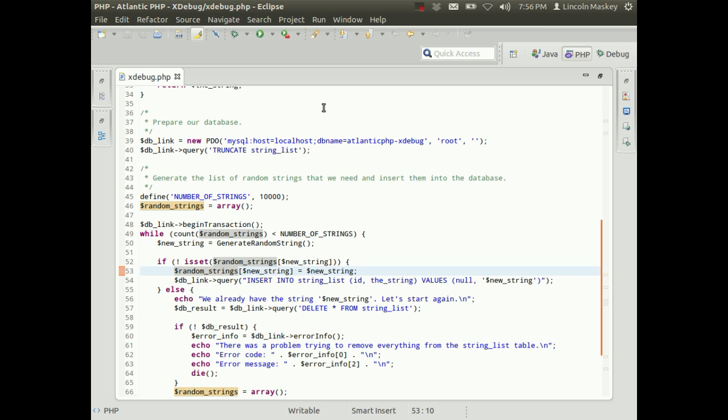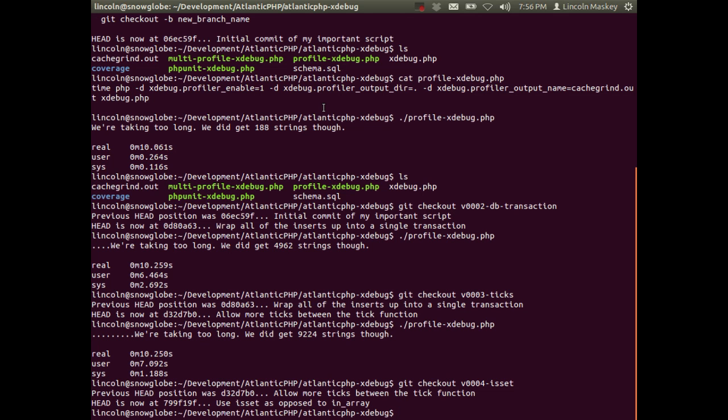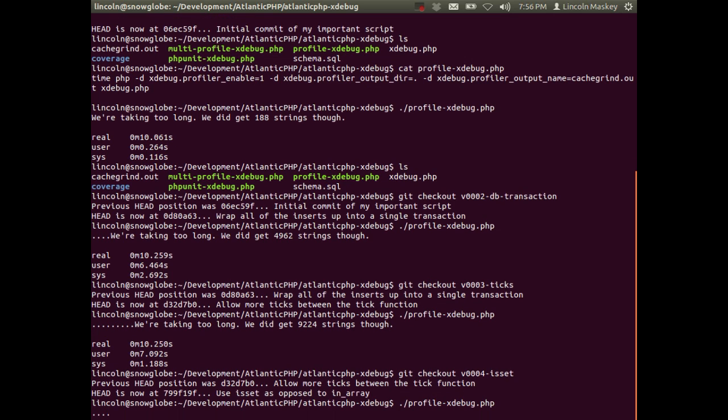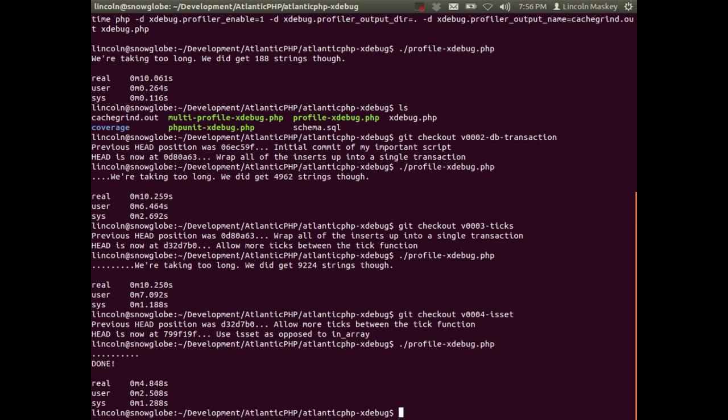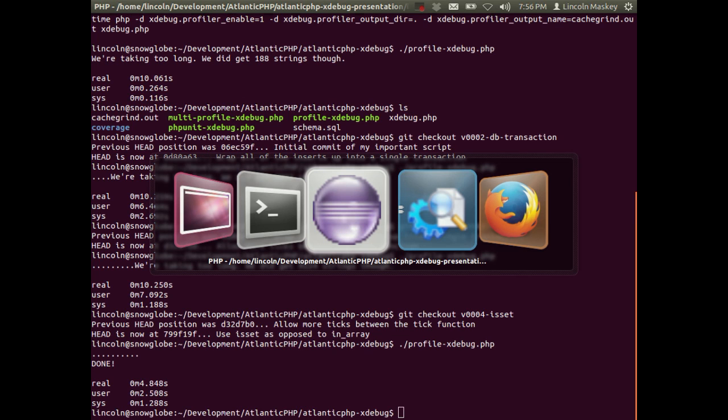So anyway, with that in mind, let's see how that performs, or at least how that changes the profile of the application. There you go. And we actually completed the 10,000 in 4.84 seconds. So by using the profiler, we were able to go from 198, whatever it was, strings in 10 seconds, down to 10,000 in less than 5. And obviously, this is a made-up example, but it kind of shows the point.